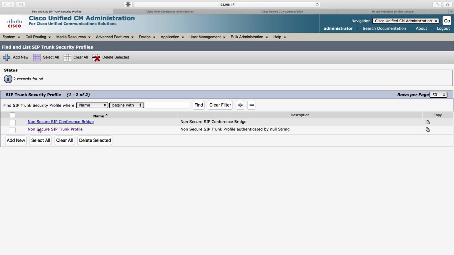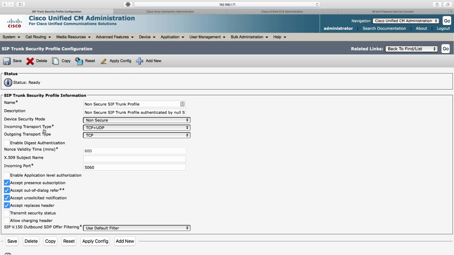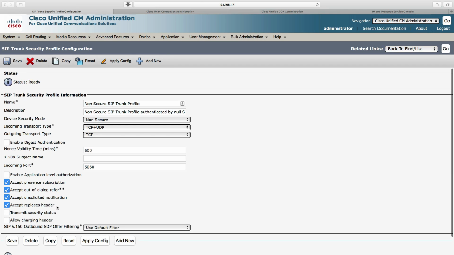And I'm using just the non-secure SIP trunk profile, and that's assigned to any SIP trunks that I create. Notice that I've got 4 boxes checked. These boxes are not checked by default, but if you check these 4 boxes, then you are correctly provisioning your trunk to support a Unity Connection integration and an IM and presence server integration where presence information can flow across this trunk.